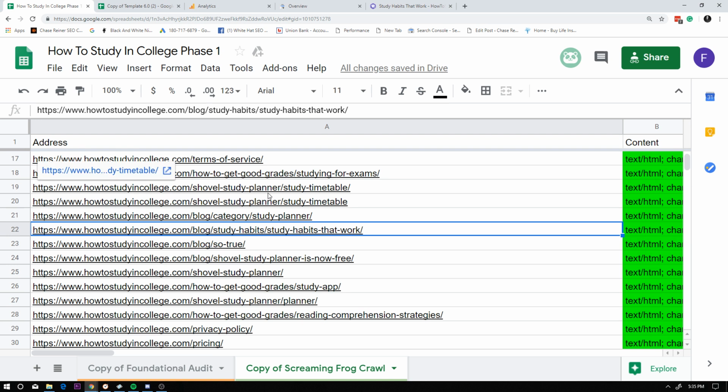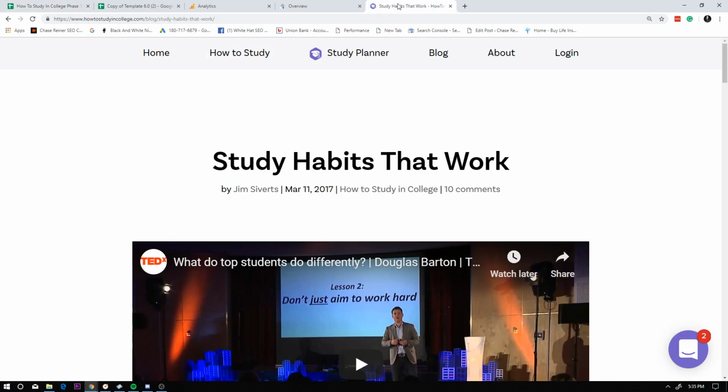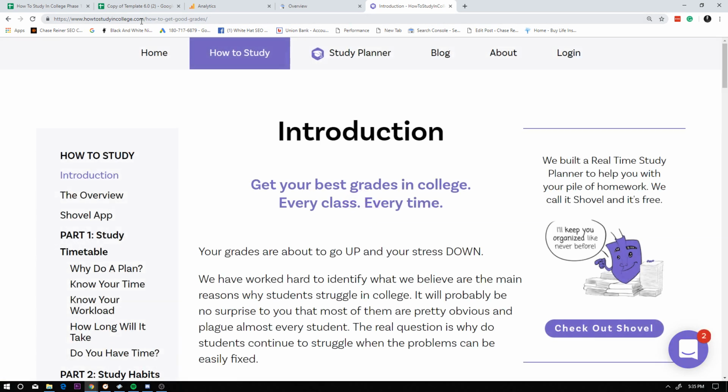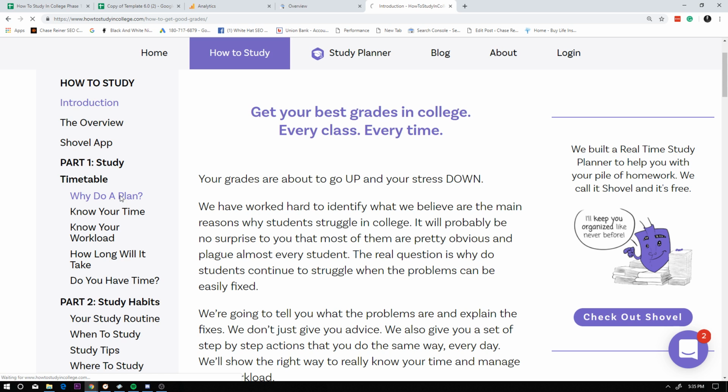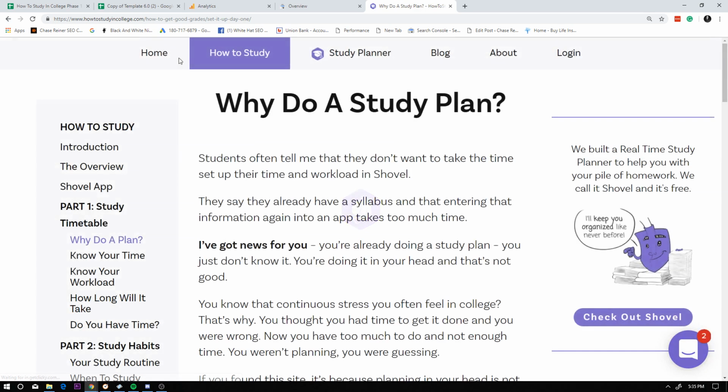I do not know. Okay, so what we do is we go on the website and look at their different pages, like for instance, how to study. Look at this. It says how to get good grades. And if we click into something on here, like why do a plan, look at that. That's categorized, right? Because it went from how to get good grades to set it up day one. So that's very well categorized.